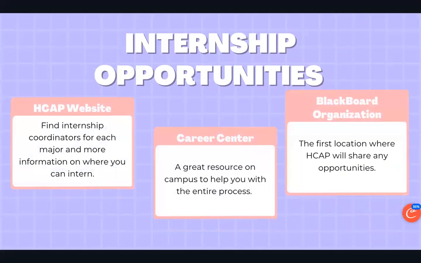Next up, we have internship opportunities. So I know some majors do require an internship towards the last semesters of your undergrad experience, but you could also do internships outside of your degree, maybe in the summer or during your winter break. For HCAP specifically, we have a website where you'll find internship coordinators for each major and more information on where you can intern. There's also the Career Center.